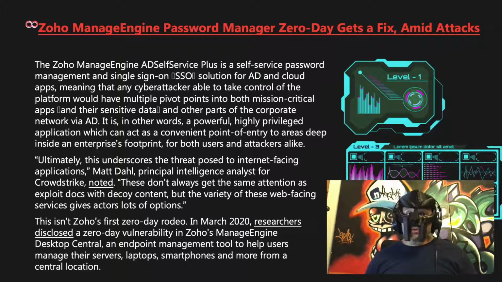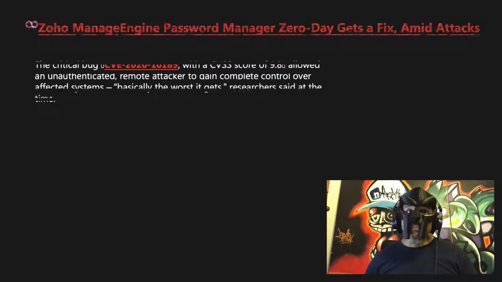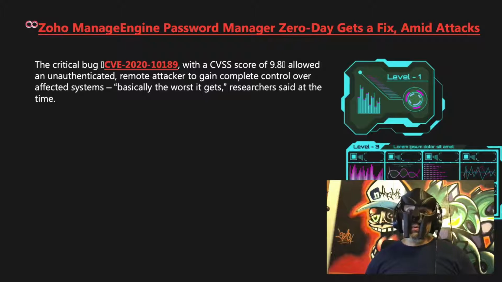This isn't Zoho's first zero-day rodeo. In March 2020, researchers disclosed a zero-day vulnerability in Zoho's ManageEngine Desktop Central, an endpoint management tool to help users manage their servers, laptops, smartphones, and more from a central location. The critical bug, CVE-2021-10189, with a CVSS score of 9.8, allowed an unauthenticated remote attacker to gain complete control over affected systems. Basically, the worst it gets, researchers said at the time, back in 2020.